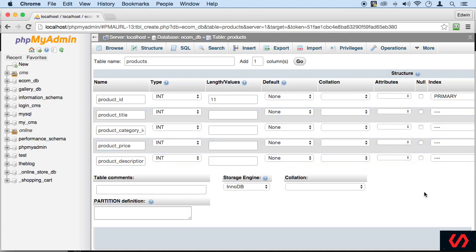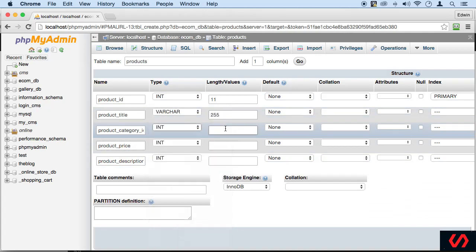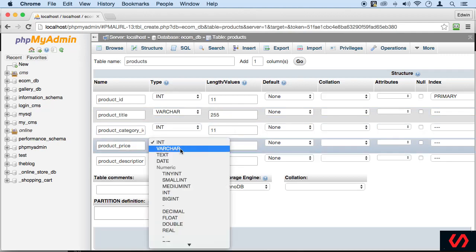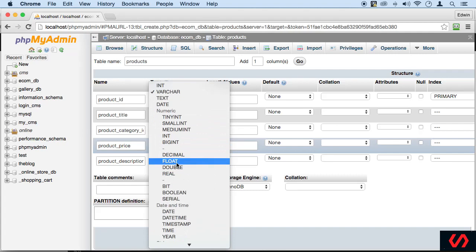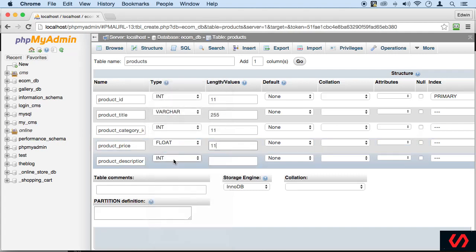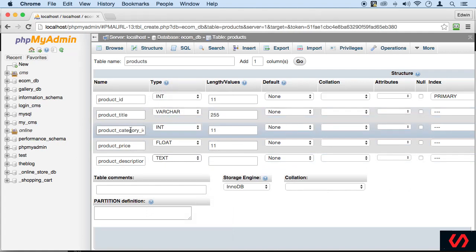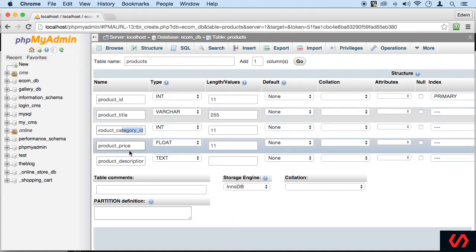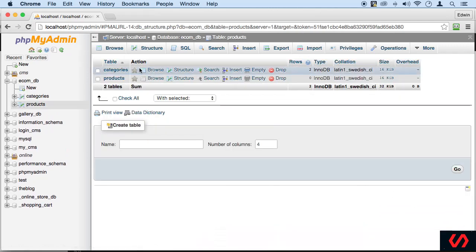So let's go ahead and finish this. The title is varchar 255, and the product category ID is going to be an integer, 11 characters is fine. The price could be a float, so let's make it a float, 11. The product description, let's make it text, and I think we're good here. Make sure that you spell it correctly. Save, and I think we're going to have to add another column.